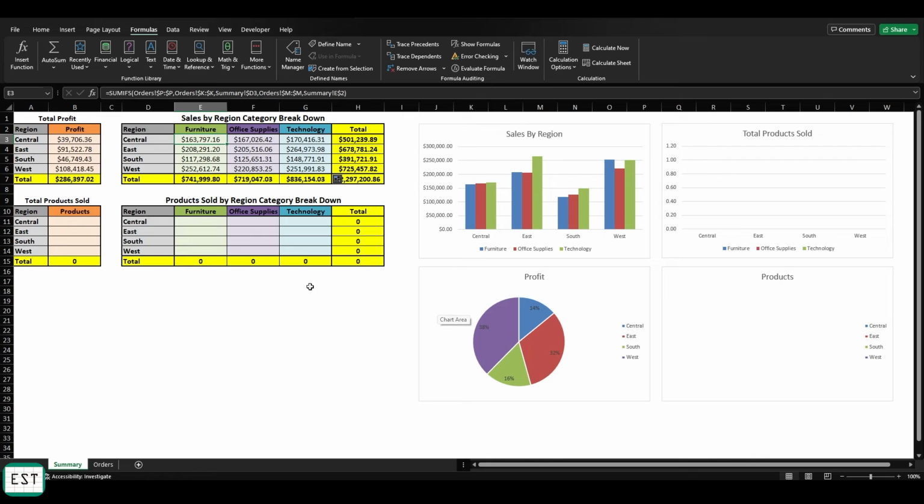Now, I challenge you to work on the bottom tables down here, total products sold and products sold by region with a category breakdown. I challenge you to do that and see what you come up with. We will utilize this data table again in the future video. So I encourage you to practice and see what information you can uncover about this data.